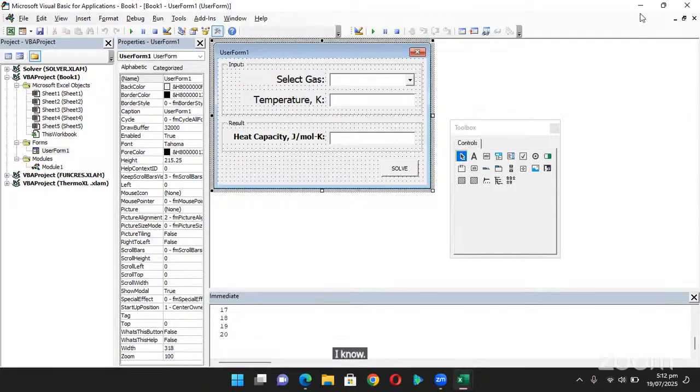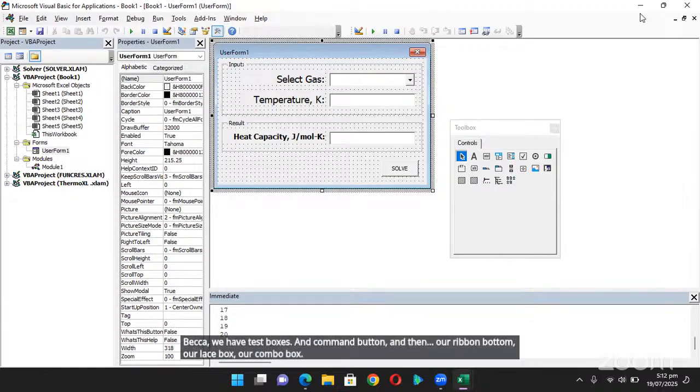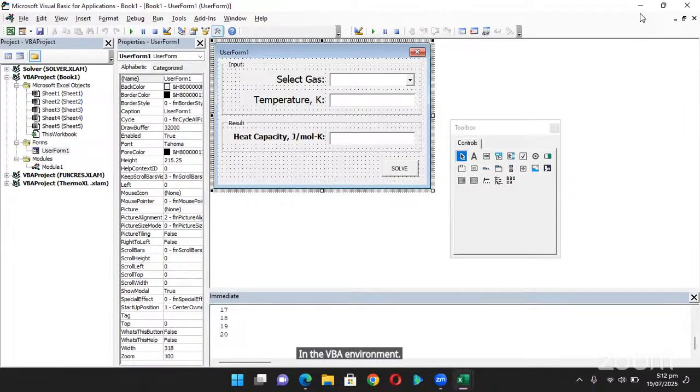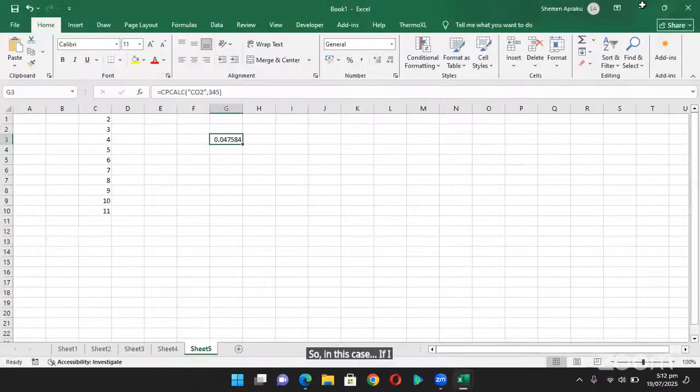So now let us look at the ActiveX controls, like how we have text boxes, command buttons, option buttons, list boxes, and combo boxes in the VBA environment. We can also have them in the Excel environment, that is our default Excel environment. So in this case, if I want to use them in Excel, but not on the user form, I'll come to our developer tab. So I'll look for the developer tab. So it is here.